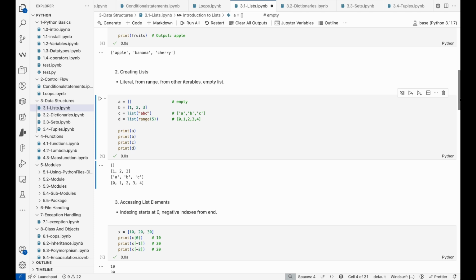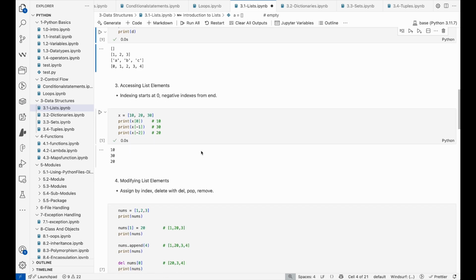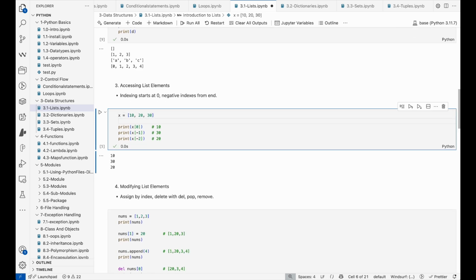Now let's see how we access the list elements. Here I have created a list called x with 3 elements. You can access it using the index. So this is index 0, this is index 1, index 2. You can also use the negative index, that is from the end. So this is -1, this is -2, this is -3. If you say x of 0, which is this, x of minus 1, which is this, x of minus 2, which is this. If you run it, it is going to print that.